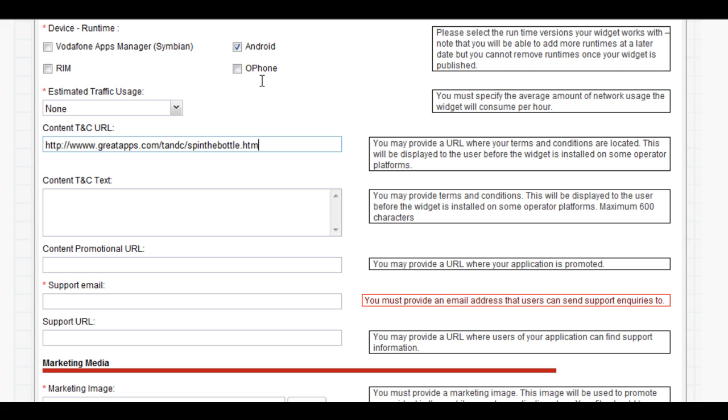I don't suspect there would be any terms and conditions with this particular app, but obviously if you're writing apps that have banking details or share trading or anything like that, there may be some specifics. If you don't have a URL for special terms and conditions, you can actually just enter it straight in here, and this will be shown to the customer subscriber before they've bought the app.